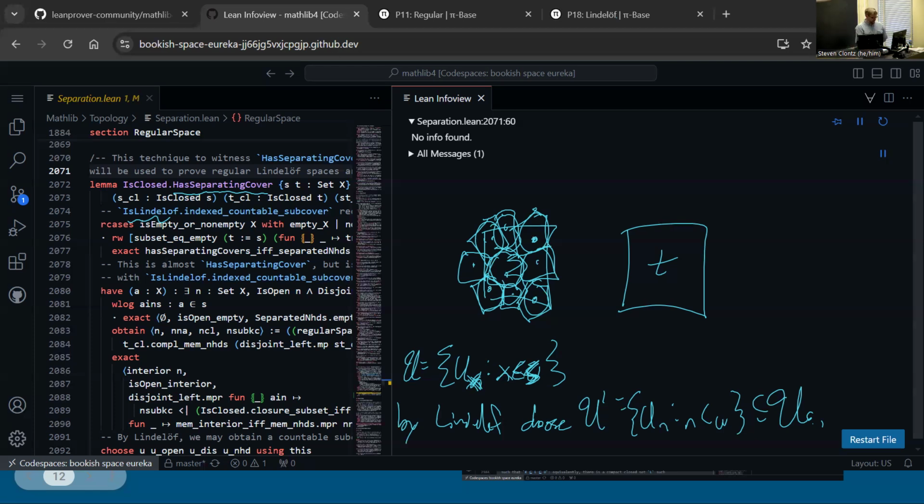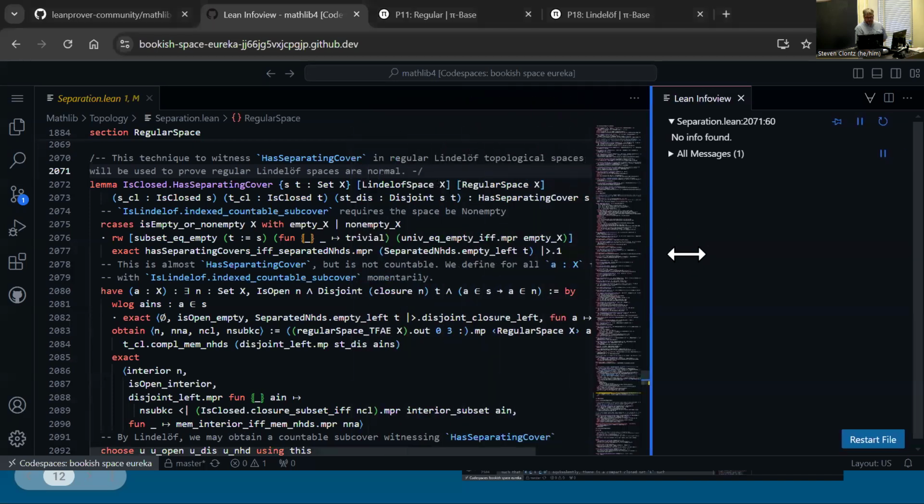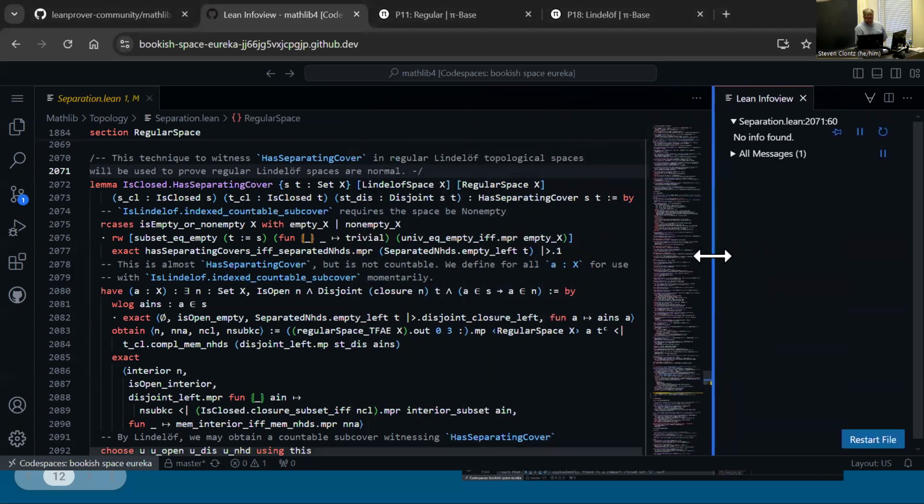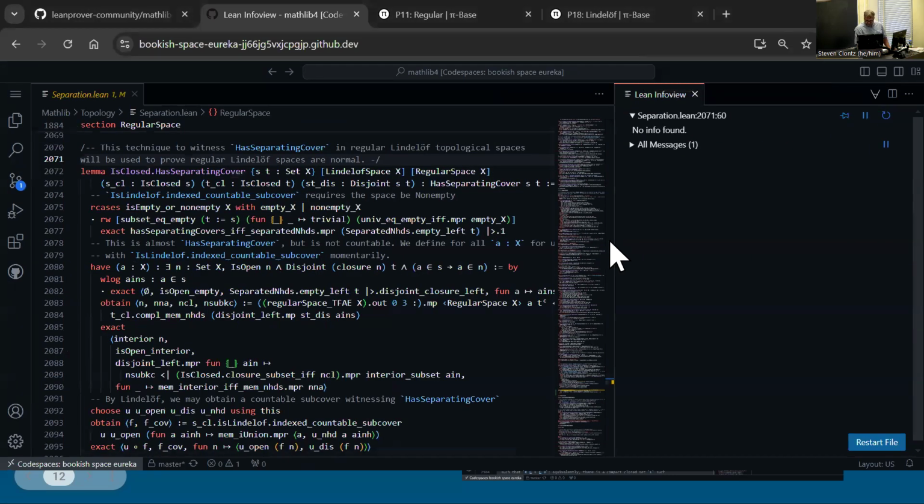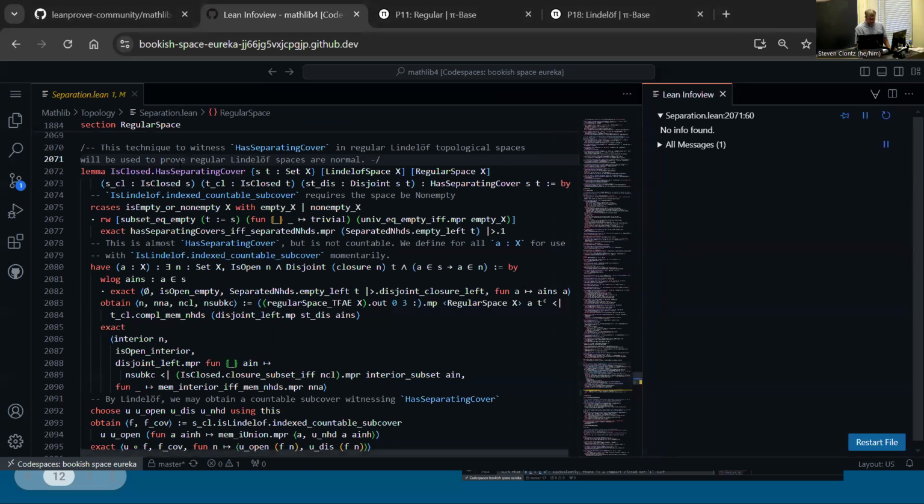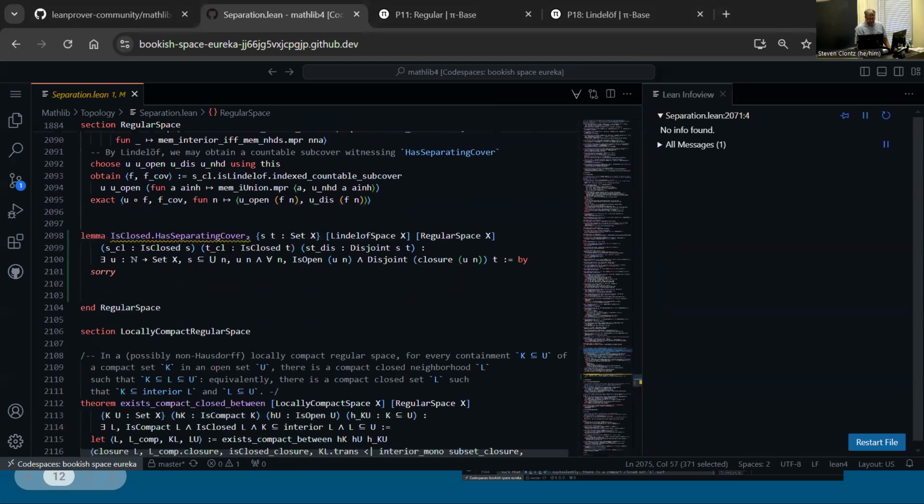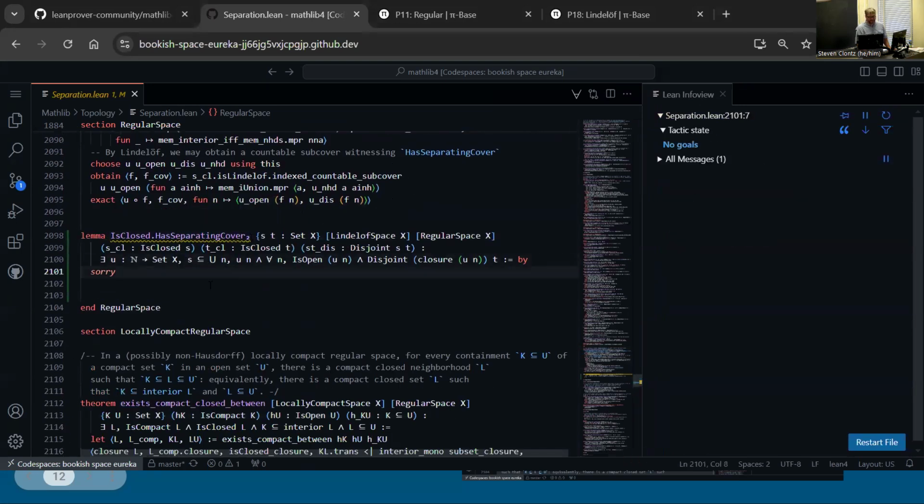All right, let me go ahead and get that tucked away, and I'm going to look at the code now. I've already proven this here. I need to zoom out a little bit if I want to fit it all on the screen. This is where I already proved it. I'm going to prove the same lemma. I just called it has separating cover 2 instead of the regular has separating cover.